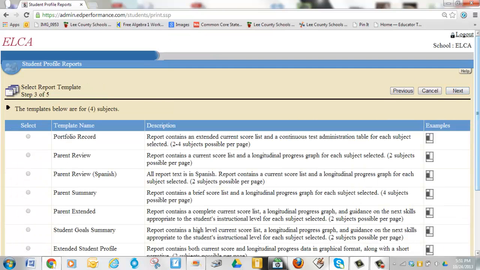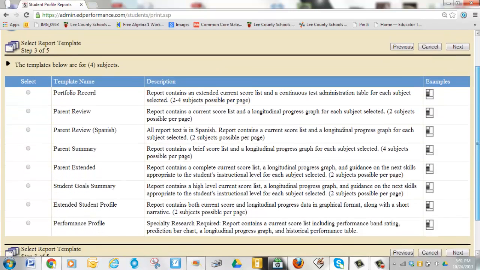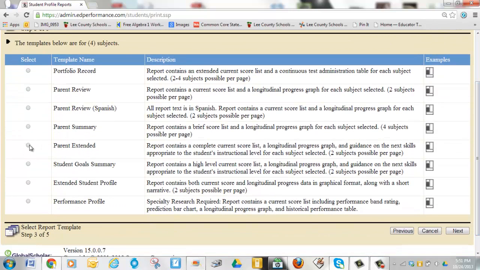Once I choose Next, I'm brought up to the type of profile reports. We do the Parent Extended report. This is the report we sent out last year, and it has a great deal of information for parents, and it's pretty self-explanatory, so we found this to be the best one. It has their complete score list on it, as well as some guidance on next skills and so forth that are appropriate for each subject that we selected. It also has the norms there, where they place, whether it was average, high average, above average, low average, so the parents will be able to see all of that information. So once you select Parent Extended, select Next.